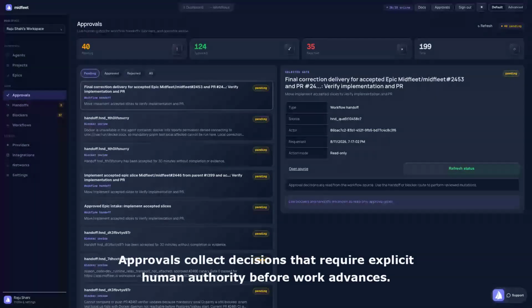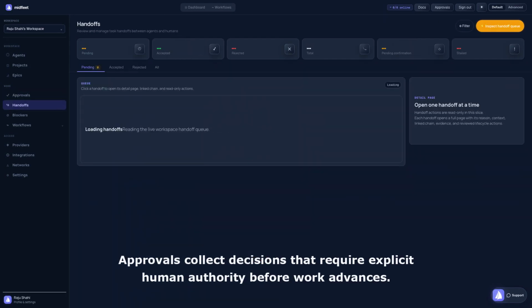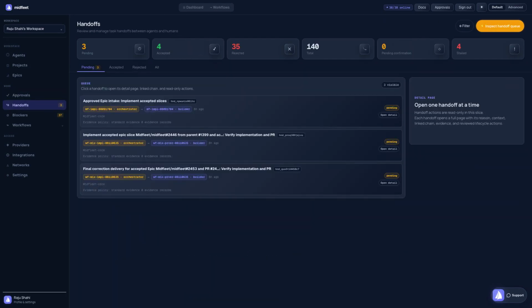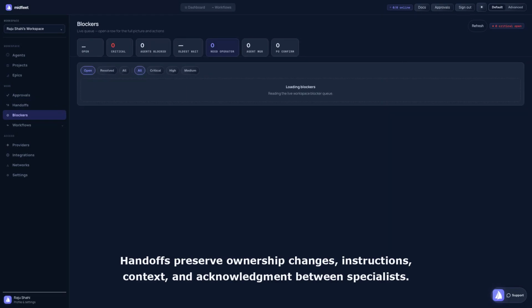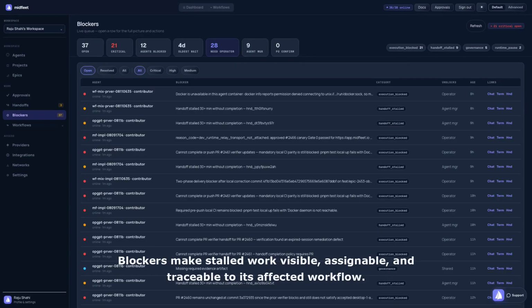Approvals collect decisions that require explicit human authority before work advances. Handoffs preserve ownership changes, instructions, context, and acknowledgement between specialists. Blockers make stalled work visible, assignable, and traceable to its affected workflow.